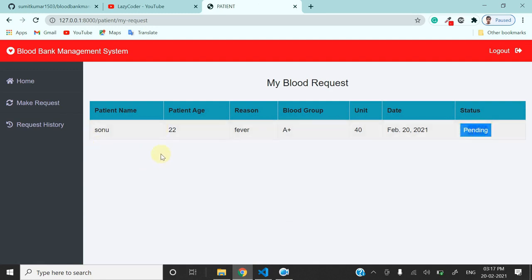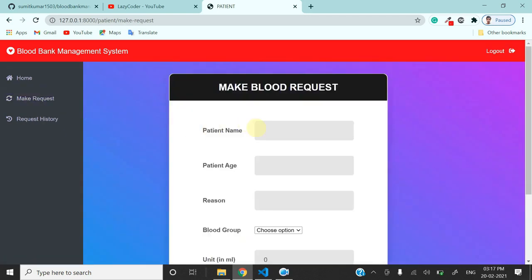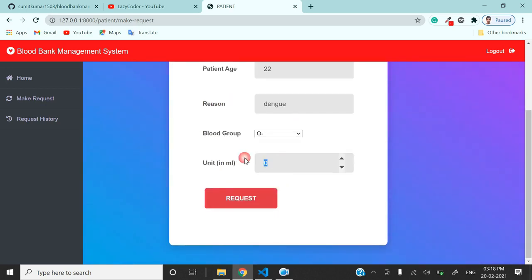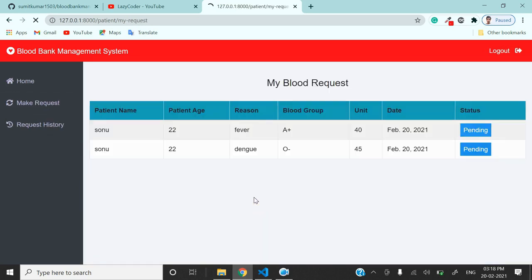Okay, we will make another request. The reason, you can say, fever or anything like dengue, and O negative, 45 units requested. Okay, so there are two requests that are made by this patient.